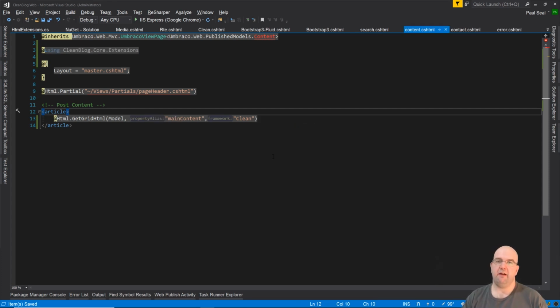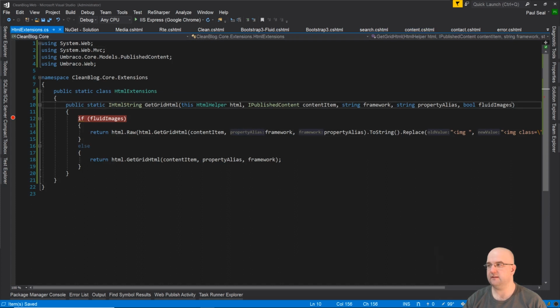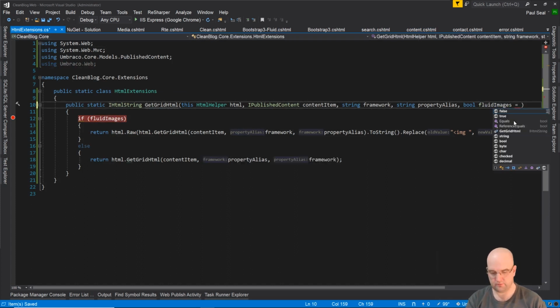Okay, so I was having an error, and usually these sort of errors, when people find them, they'll remove them, they'll delete them from the video, and you won't get to see the error. I think it's an important one to show you here. So the error I was getting was being caused by me adding the fluid images equals true.